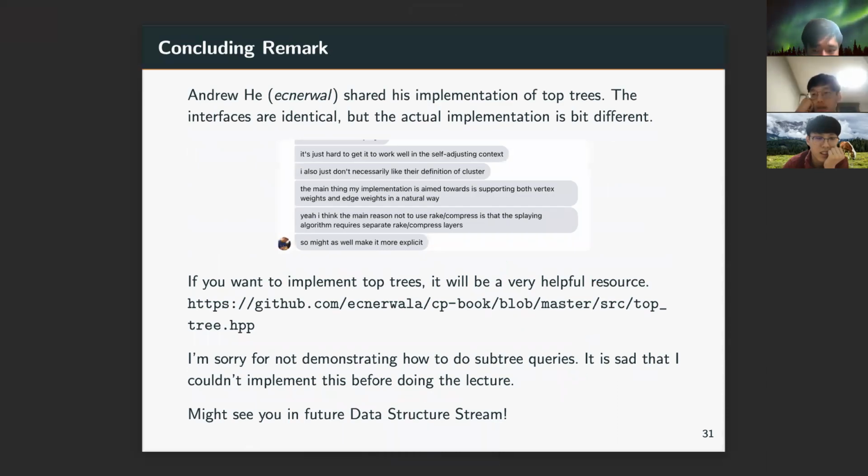Yesterday I talked with Andrew and he shared an implementation of the top trees with us. The interfaces are identical. The actual implementation, I think, is simpler. It's more of a competitive programming context, so it's much easier to understand. If you want to implement this, it will probably be a helpful resource. You can just take the link there.